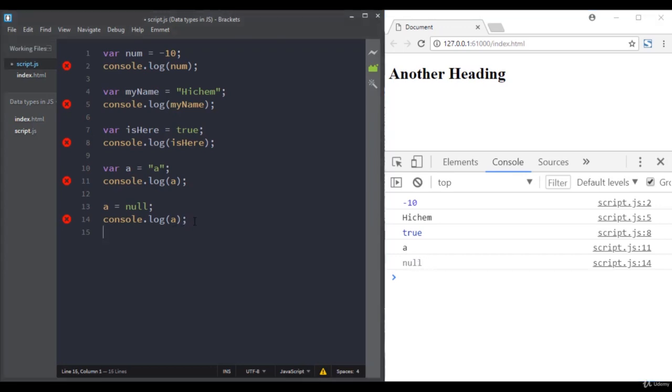Great. Then we have undefined, and we saw that undefined is a value that the JavaScript engine gives to a variable once you declare it. So if you declare a variable z and you don't assign any value to it, then we console log this value, it will have a value of undefined.